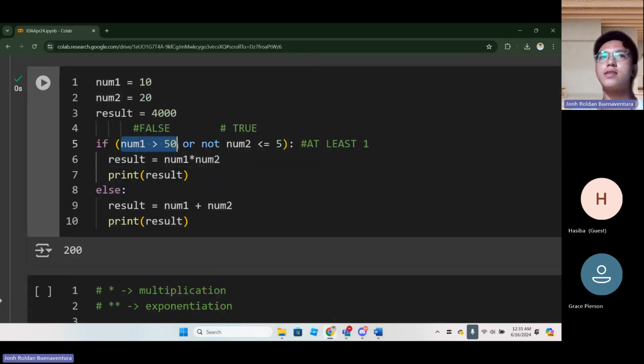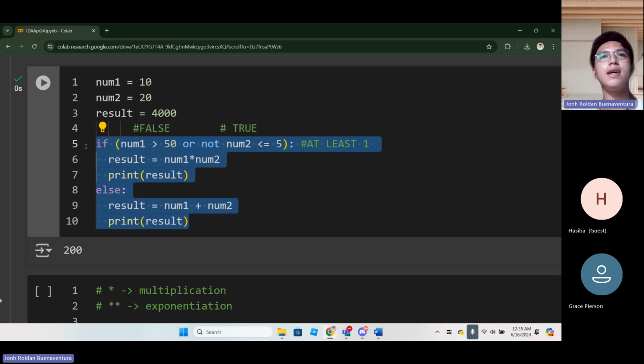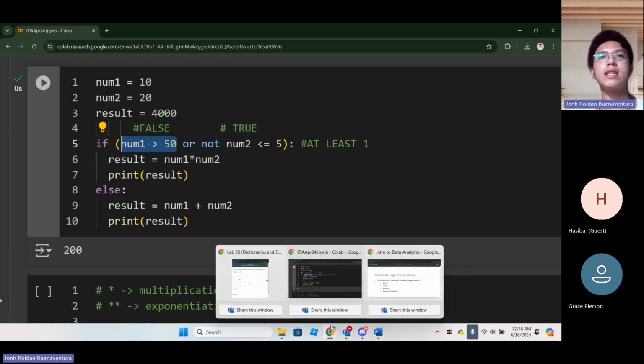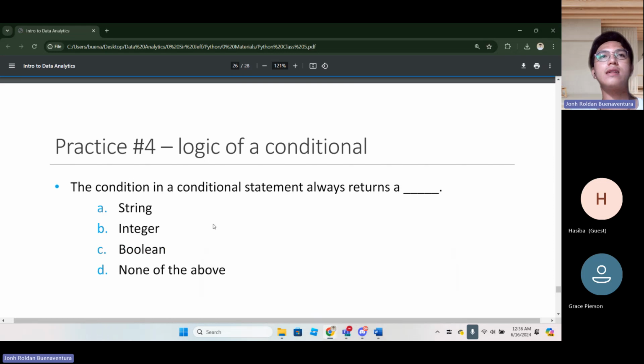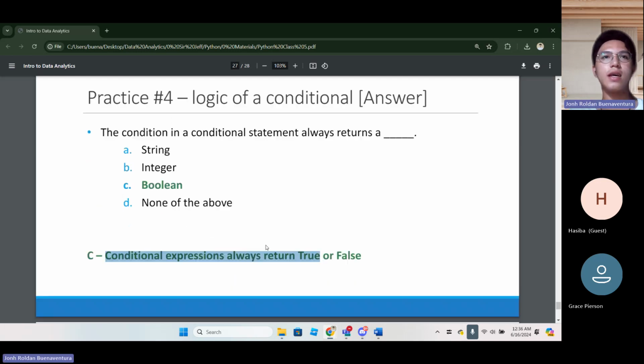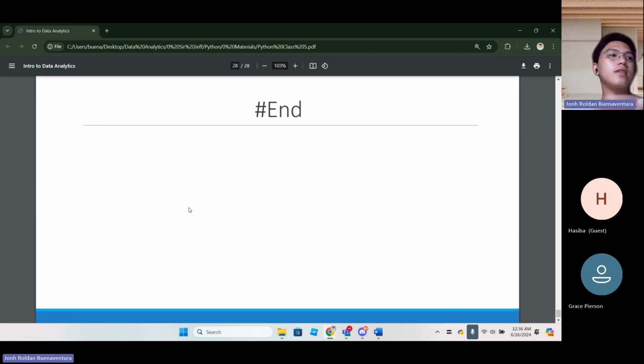As you can see here, this whole thing is a conditional statement. And under the if and the elif, you can see the conditions. The condition can be reduced to either true or false, and the data type of true or false is a Boolean. That's why the answer here is C. And that's it for the conditional statements.